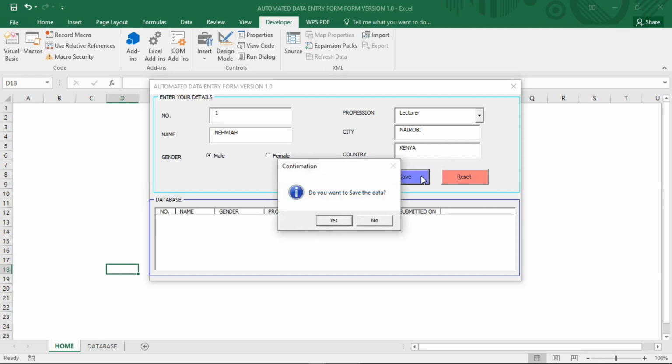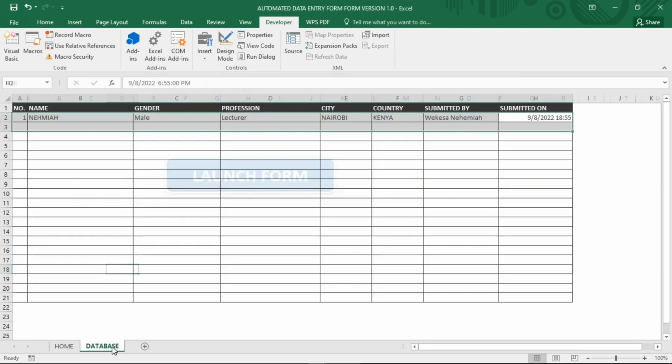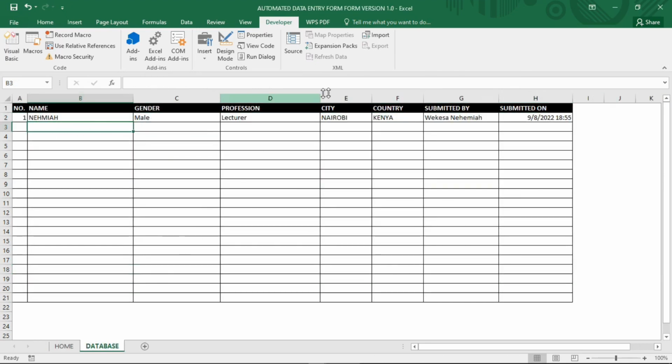Now when you click on save guys, it's going to give you a pop-up notification asking do you want to save the data. When you click yes, then you can see that you have a new record here. And then when you go to your database, first of all let's close, and now when you go to your database, you can see that we have this record here in this table. So basically guys, this is how you can easily do it.